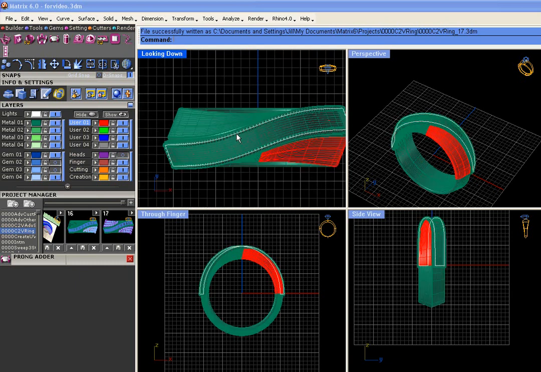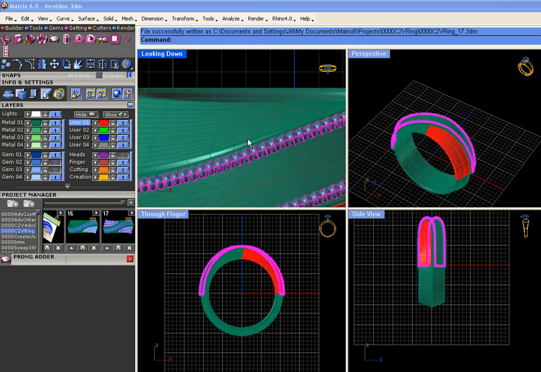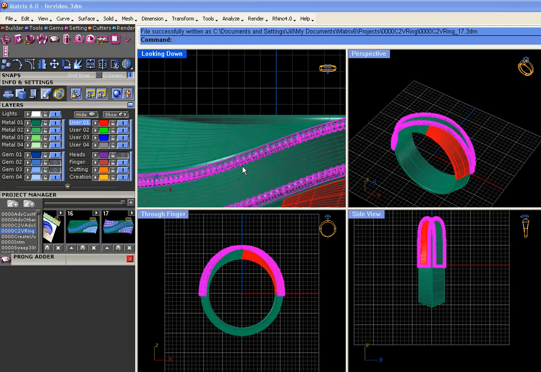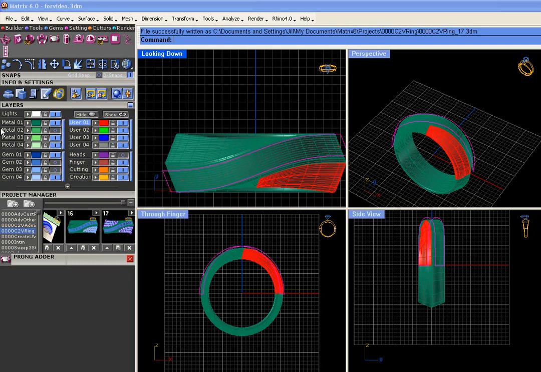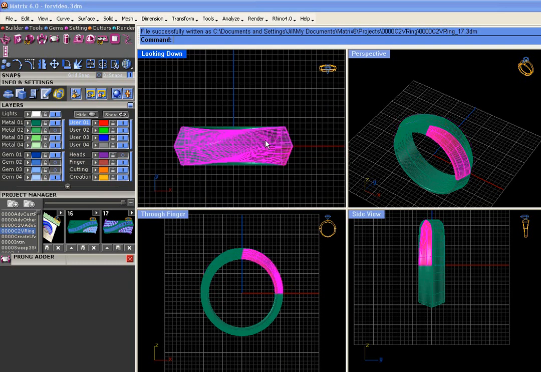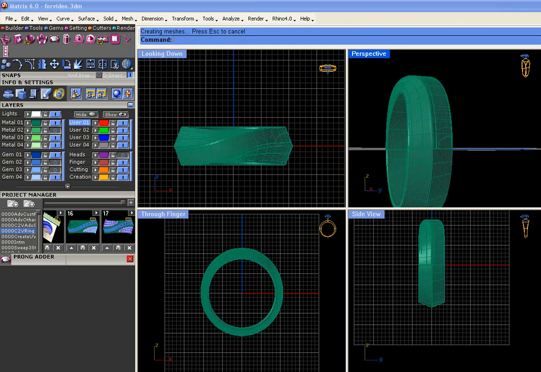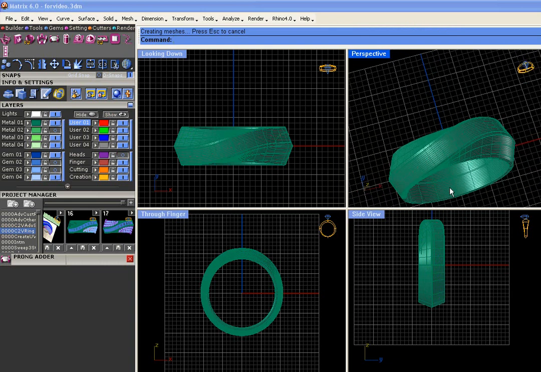Oops, not that. This, this. And we can join this back up, join everything together so that it'll be a solid that we can boolean. Okay, that's such a pretty surface.